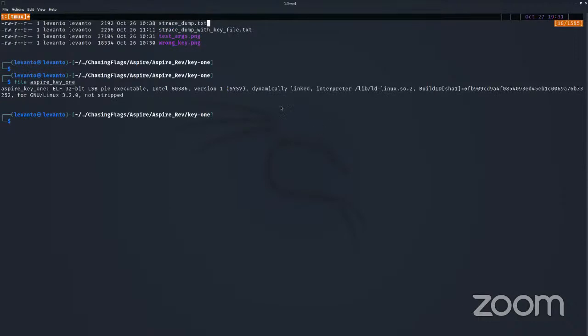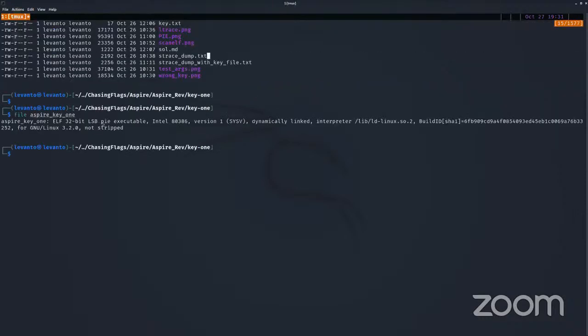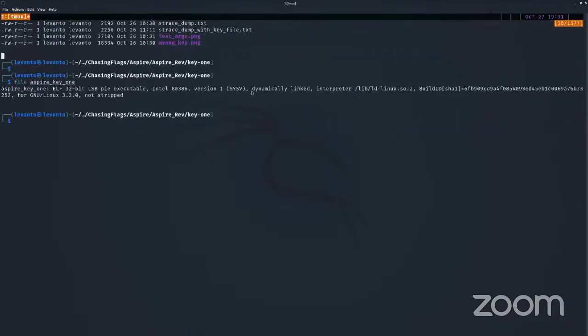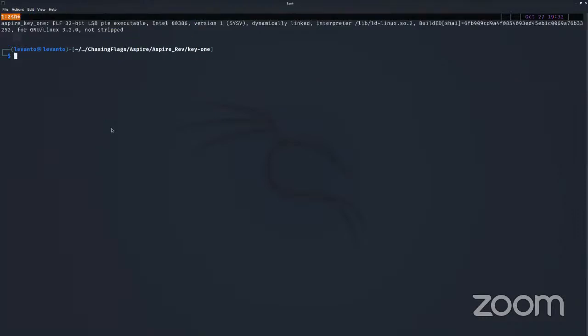All right. Other things to check are dynamically linked and PIE. This means that the start address of this executable is not static, which we'll see affects how some tools run. PIE means position independent executable. So the first thing I do is I try to run the file.